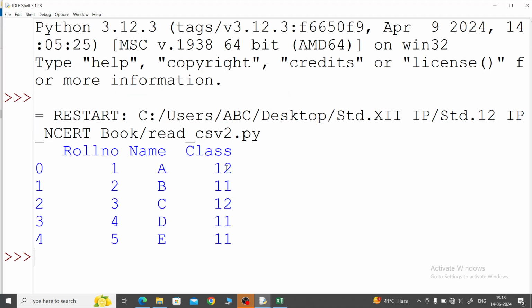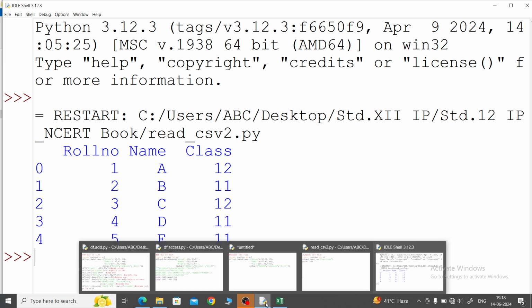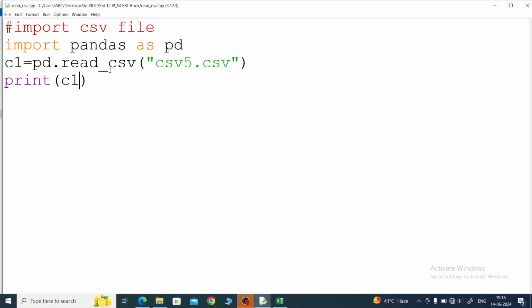Okay, roll number, name, class. So the Excel sheet we are fetching into the data frame through read CSV with the path. Listen, this is called a relative path, and the lengthy one, the full address, is called an absolute path. So this one, read CSV, you understand.